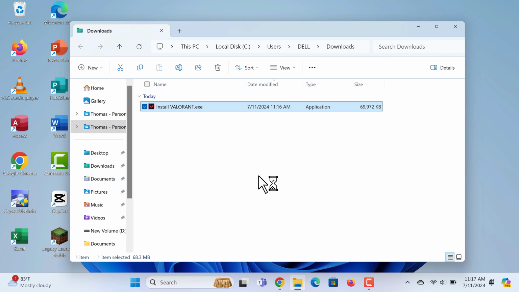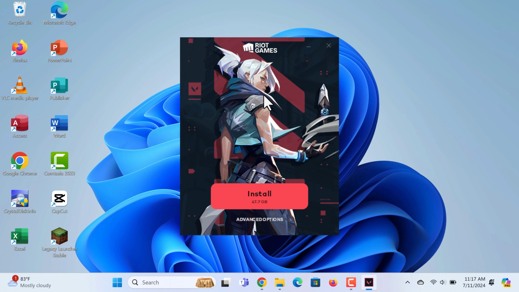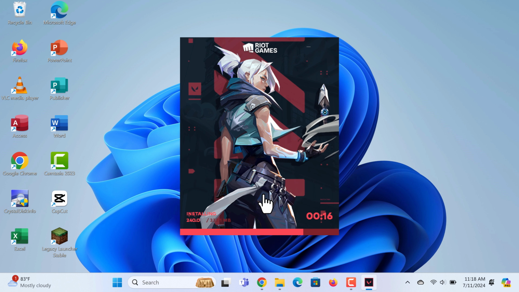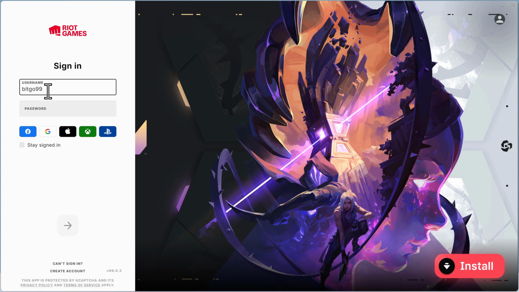Next, click Yes to allow the Valorant installer to make changes to your device. A new Riot Games pop-up should appear. Click on the Install button to start the installation process. This will install the Riot Games launcher, which is needed to play Valorant.